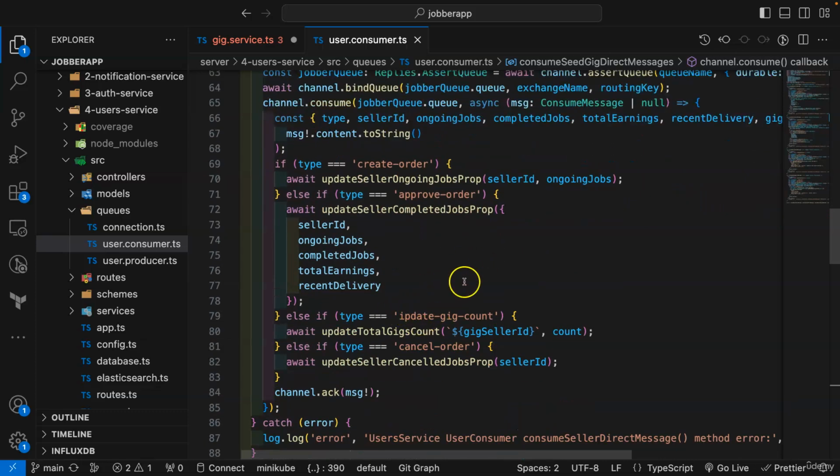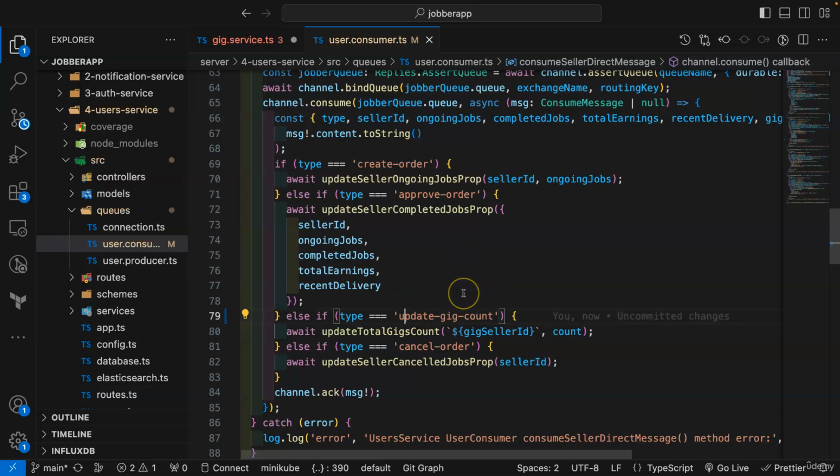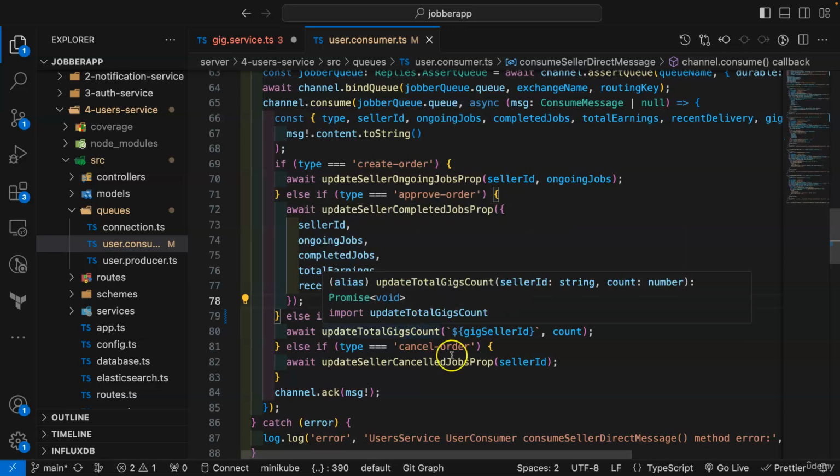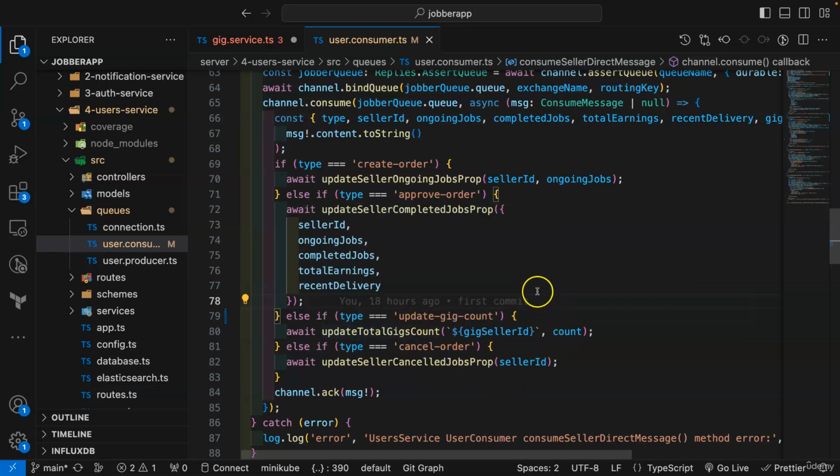Oh, I just saw an issue. I think this should be updates. This should be update gig. Yeah, I just saw it. It would have been a disaster, because I would have been looking for where the bug is, and might not have been able to recognize it easily. So this is supposed to be update gig count.